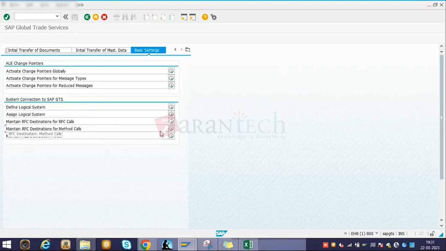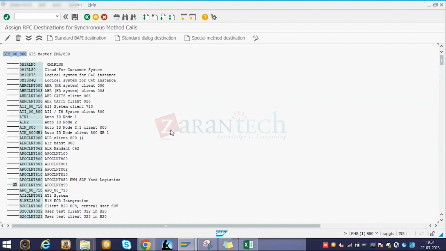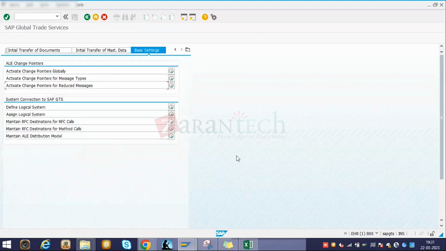Come to the method call. Now you can see here, earlier it was T90. Now it is changed to GTS 00800. Why? Because this is the supplying system. What is the supplying system? This is the current system basically. This ECC current system, earlier it was T90 assigned to the client 800, but now I have changed this to GTS 00800. And tested the connection also. So both the connections in this feeder system are working fine.